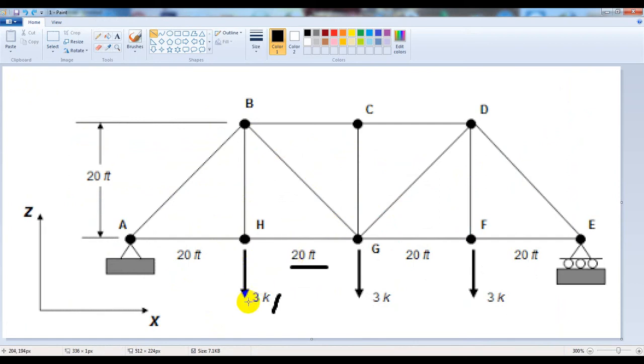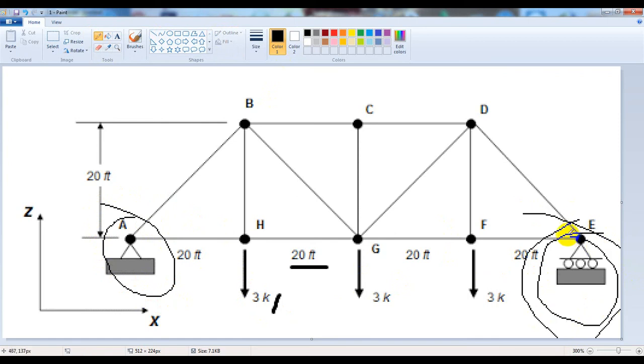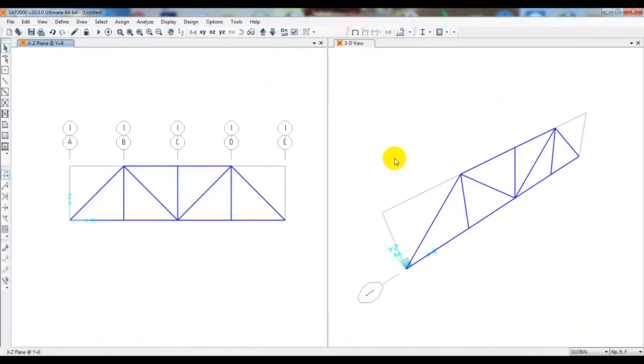Okay, now we have to apply load here. Before that we'll provide support. Here we are seeing that, if we see here, here is a pinned, and here is a hinge, and here is a roller, right? So I'll just close that.